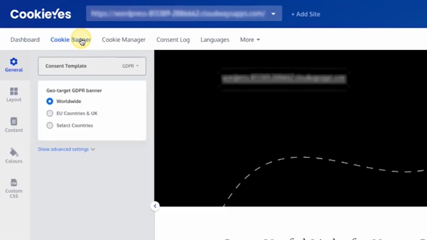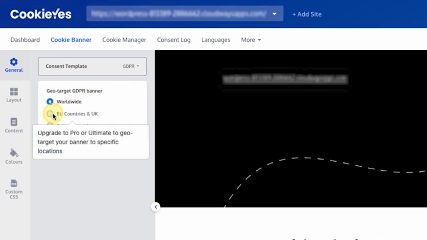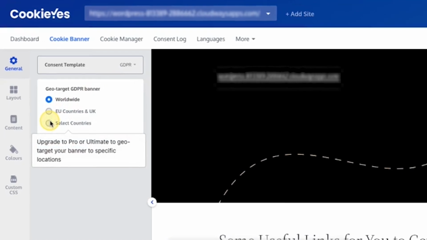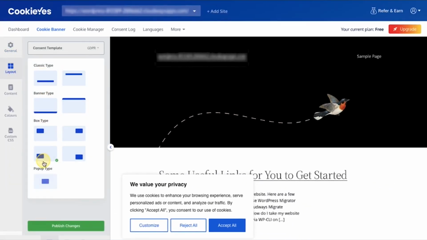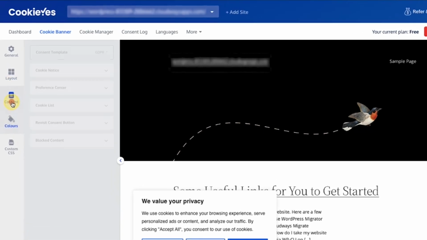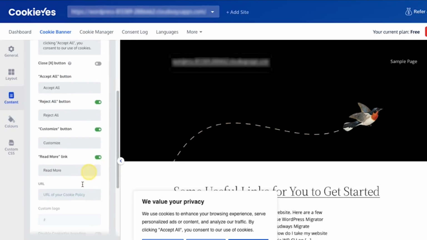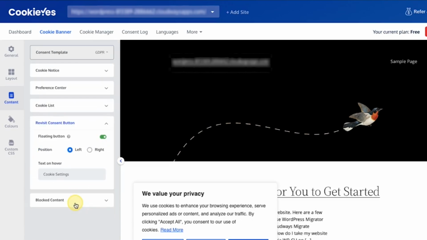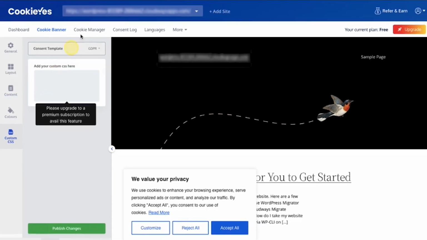You can customize your banner with GDPR or CCPA compliant templates. If you upgrade to our Pro or Ultimate plan, you can use geo-targeting to display a cookie banner based on the user's location. Choose a banner type from these layouts. You can change the banner's content, color, and other characteristics. For example, you can add links to policies or a button to recall the banner. Paid plans also allow you to use custom CSS for the banner.